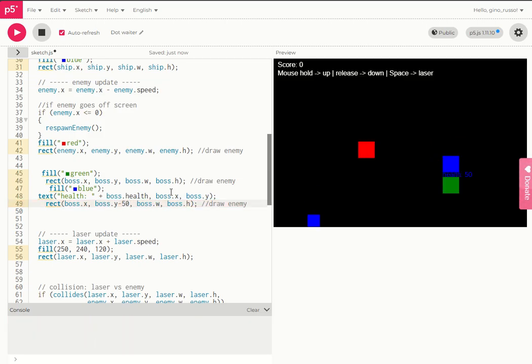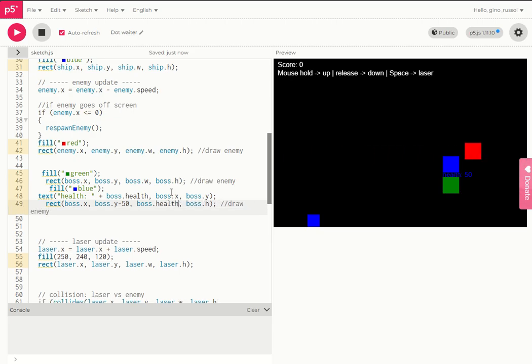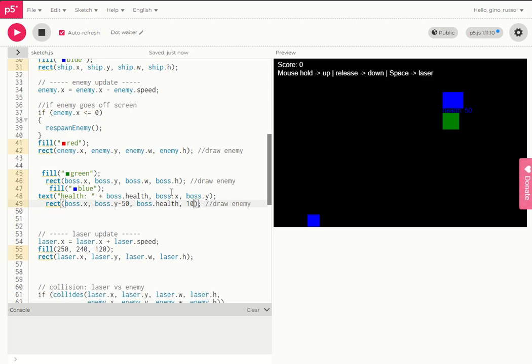And what do I want the width of the health bar to be? Well, actually, I want the width of the health bar to be his current health. And I want the height to not be the boss's height. I want it to be narrow, because health bars are narrow. So now, right above the boss, I have the boss's health bar.